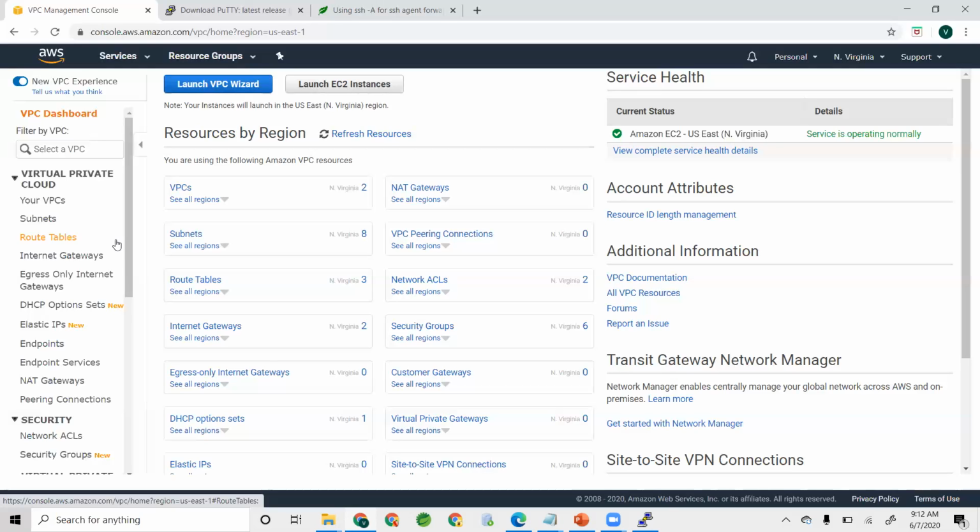Make sense? Yeah, got it. All right, thanks. Yep. It's a gateway.